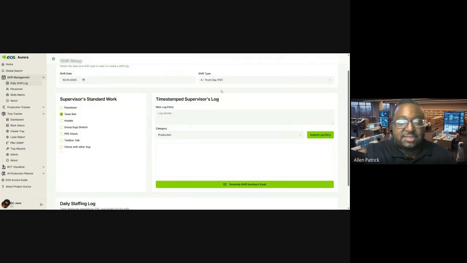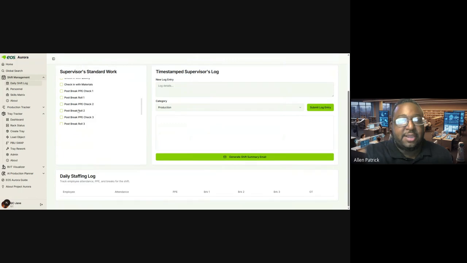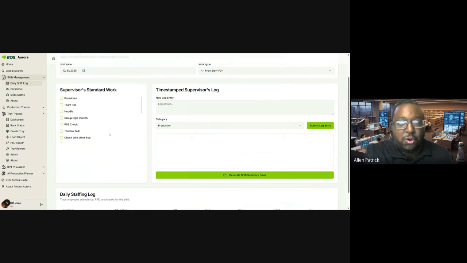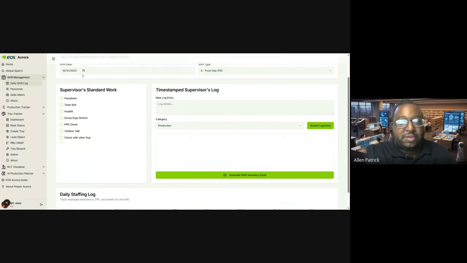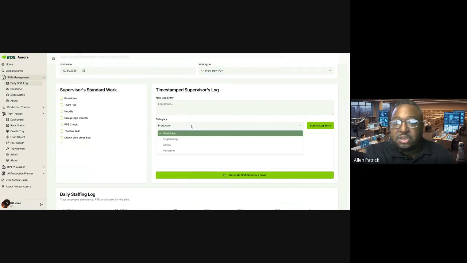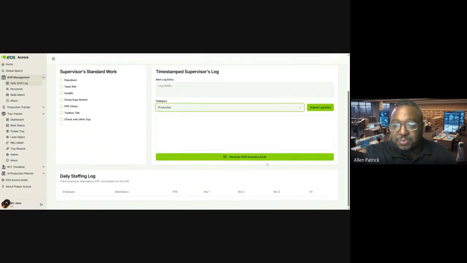I'm going to go back to this shift management tool. This tool is for a supervisor to be able to track their daily work. They will be able to record live what they're doing. There are different shift types, and based upon that, we can also input the dates. These logs can be entered and time stamped, and they can also be emailed. The supervisor is able to track their daily staffing with their employees, and also track them during their break times.